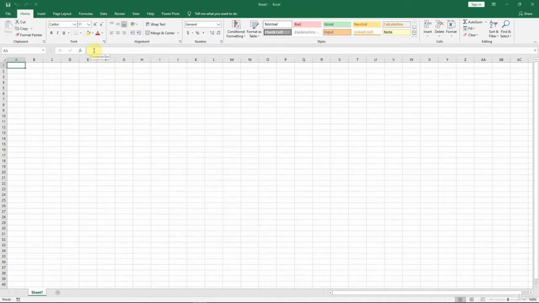This is the formula bar. I'll explain soon what a formula is. We'll come back to this field then.